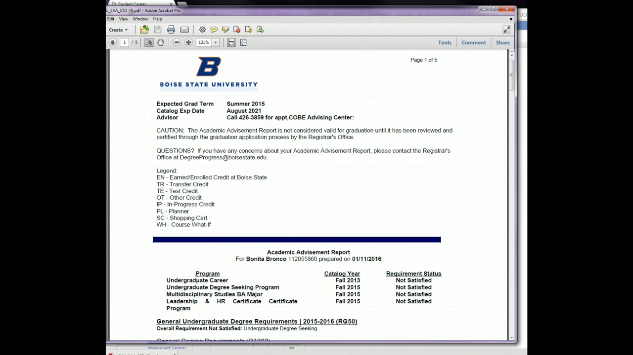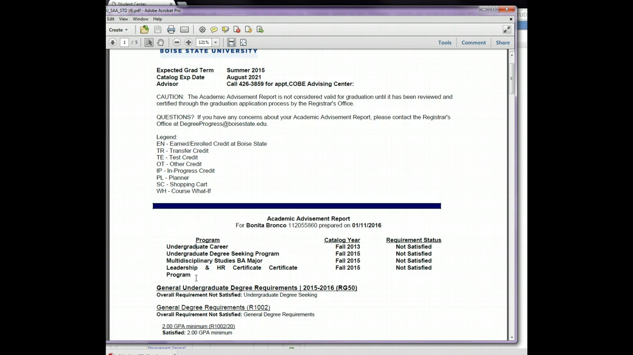So let's look at what Bonita has completed and what she has remaining to complete. We can see that Bonita is registered as a degree-seeking student pursuing a multidisciplinary studies bachelor's degree, as well as a certificate in leadership and human relations. She's also in the 2015 catalog.